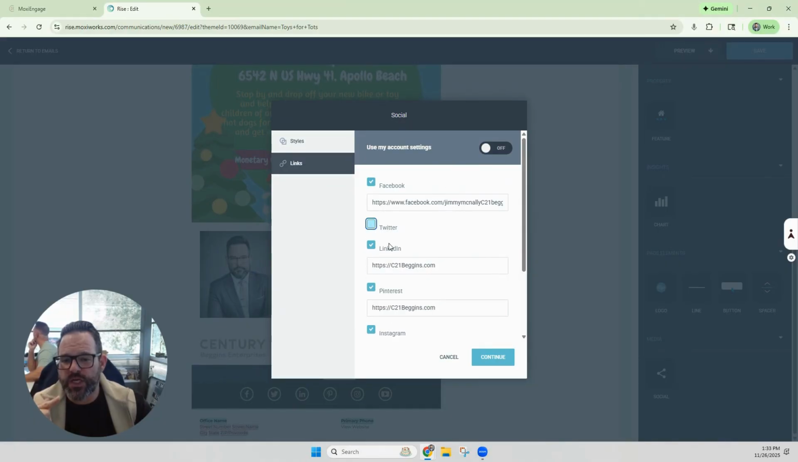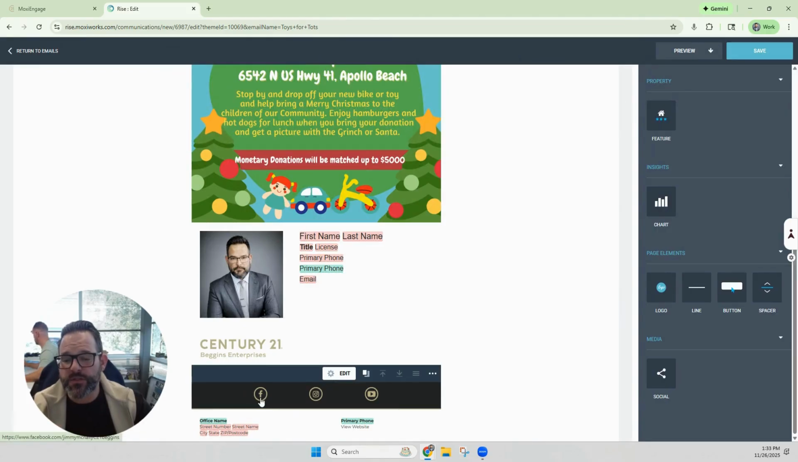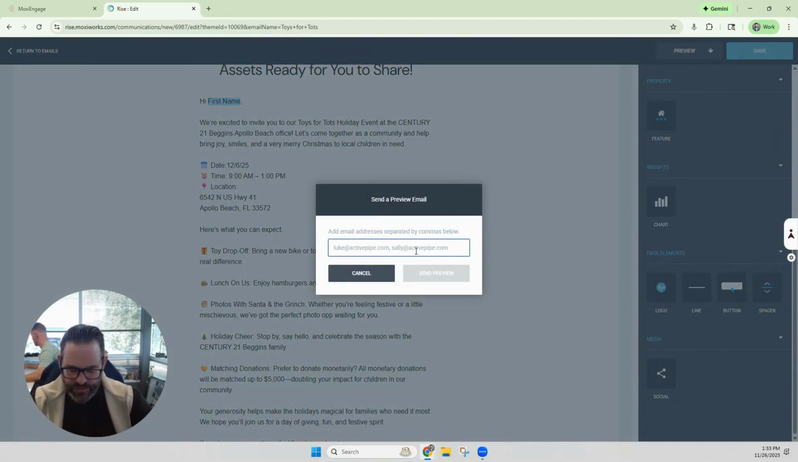And then I'm just going to uncheck the ones that I do not use so I can have the correct links for my social media accounts here. And as you can see, once I hit continue, it dropped down to just Facebook, Instagram, and YouTube. Once you're happy with how this email looks, let's go ahead and click preview. And I recommend to go ahead and send it just so you can see what it's going to look like from the consumer standpoint.